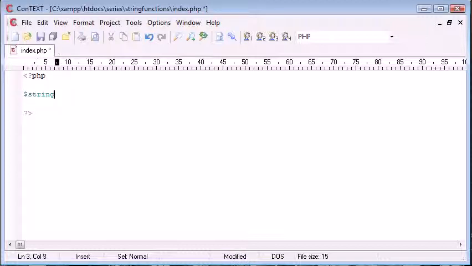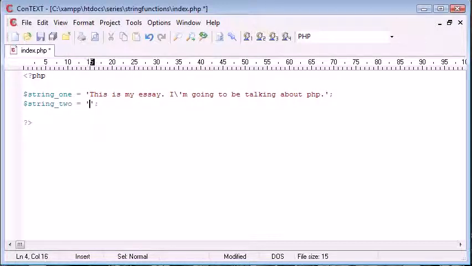But obviously in this example we're just going to be dealing with simple strings, so I'm going to say string 1 is equal to this is my essay, I'm going to be talking about PHP, for example. Let's go ahead and escape that character there. String 2 might equal this is my essay. Let's say someone was to slightly change an essay. I will be talking about the subject PHP. Now what we can actually do here is use the string function to compare the percentage and similarity between these two strings.